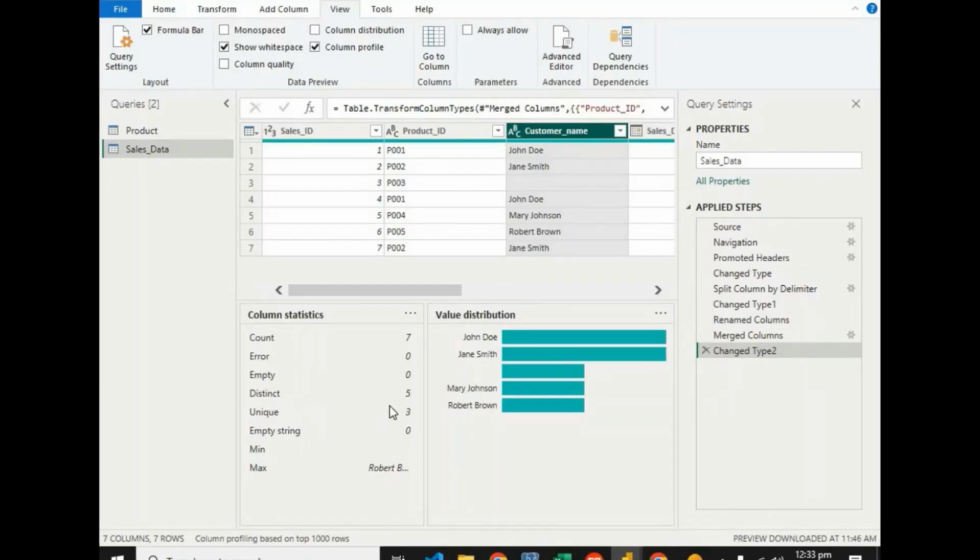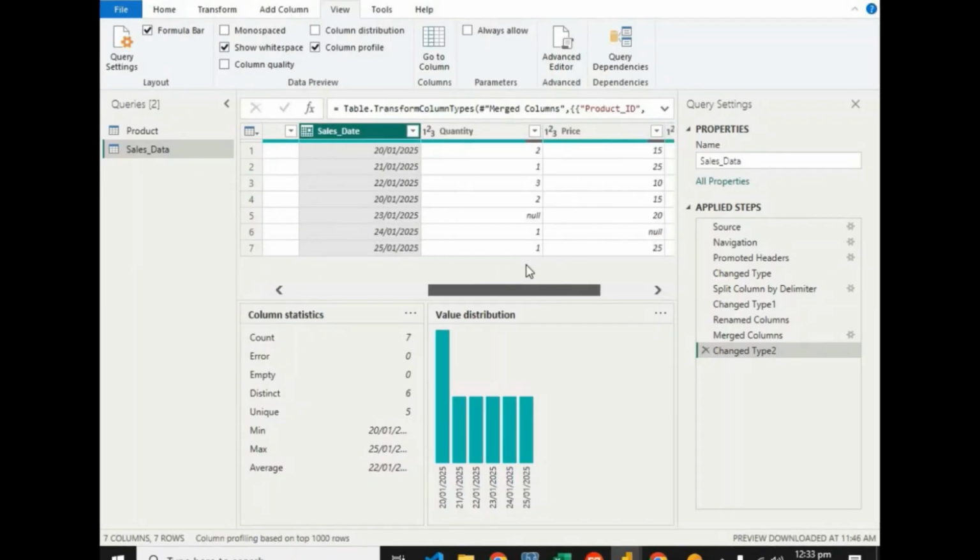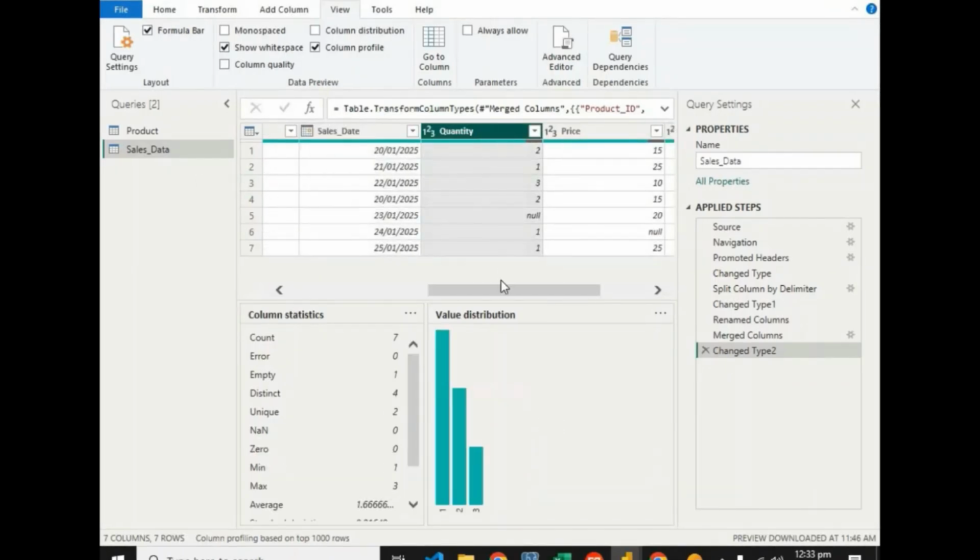When you go to your sales date, we also have count 7. We have distinct 6, so the dates appear twice. But we can ignore this because it is a date column. That is how you can go ahead and prepare your data set.